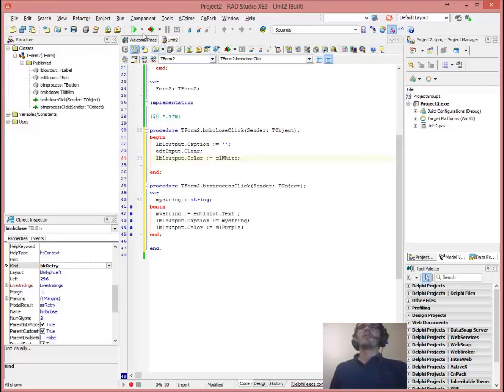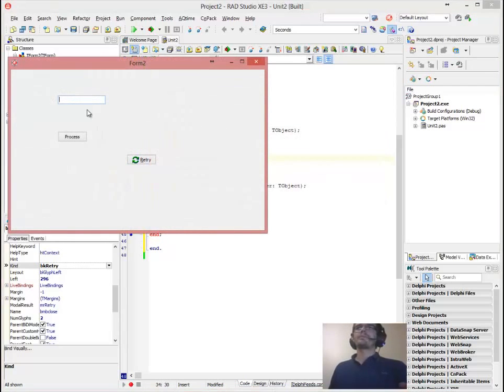Okay, so now if we run this, you'll see we can just use a lot of text. You can process, it's purple, retry, and everything's cleared up. You can do it again, and again, and again, until you get bored.